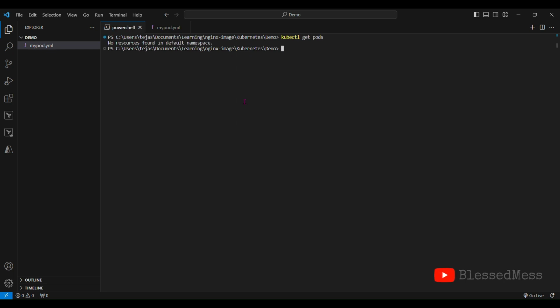So let's go ahead and create the pod. The command to create a pod is kubectl create or apply. We can give either create or apply, then -f, space, and the pod YAML file name. If there are any errors, it will throw an error. If not, a pod will get created. Pod my app has been created.